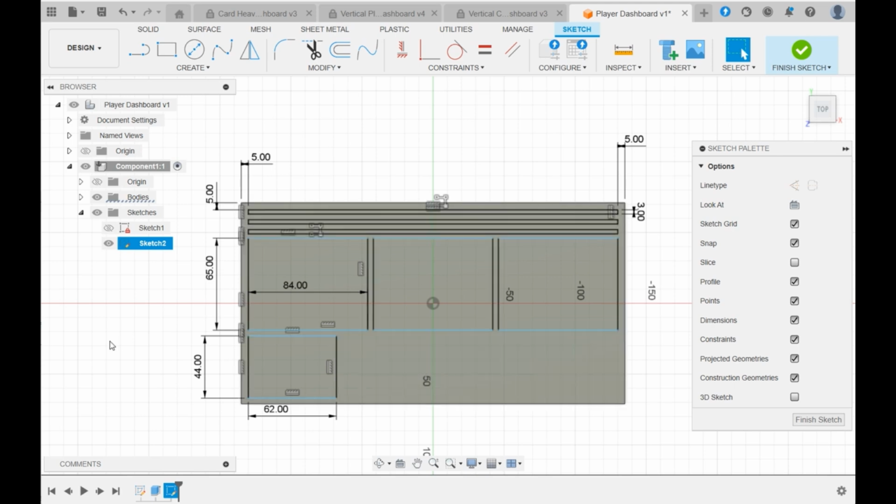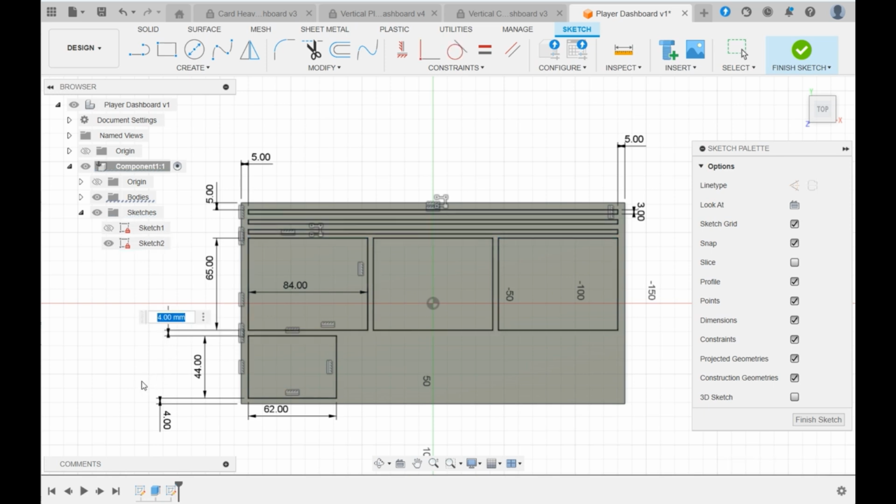Okay, we're back. I had a slight issue with the recording. The only thing that's happened is that this has now been saved. It's called Player Dashboard. So what I was doing was dimensioning this to the bottom edge of the dashboard. So I'm going to make that 4. And then I'm also going to make the distance between this one and this one 4 as well. And that has made these 3 boxes all black now, which means that they are fully defined.